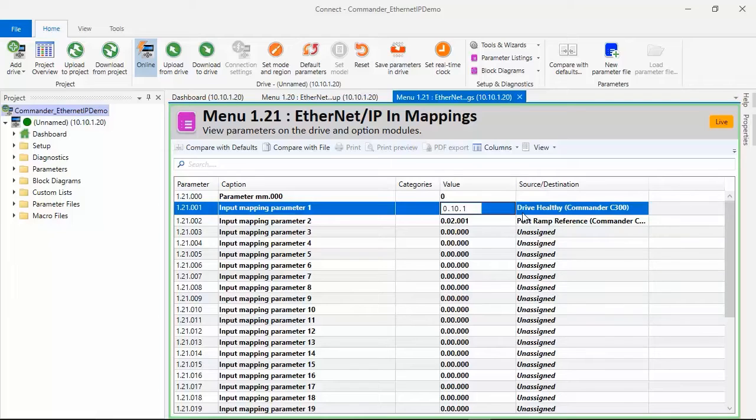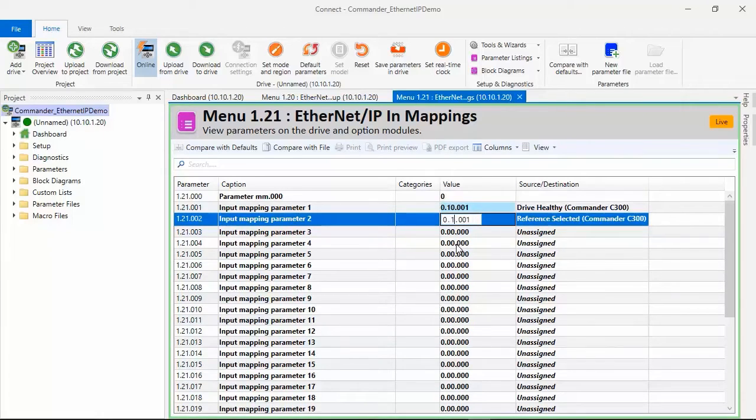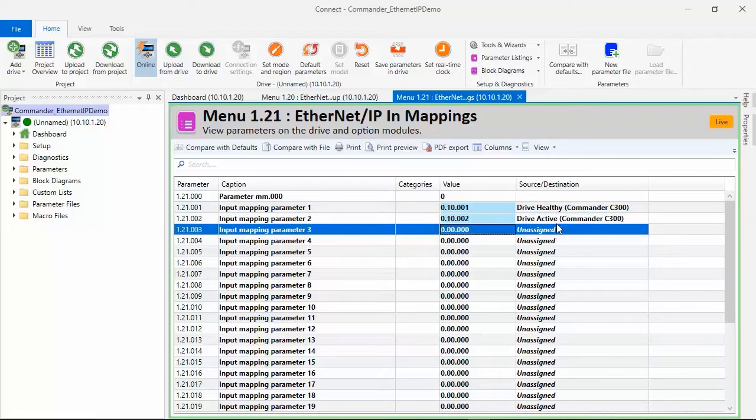So I'll just change it like that. Then I want to change this to drive active. So I'll click here, and that's also in menu 10, and it's parameter 2. And you can see the comments update to reflect that. So those are the only 2 things I'm going to send to the PLC.